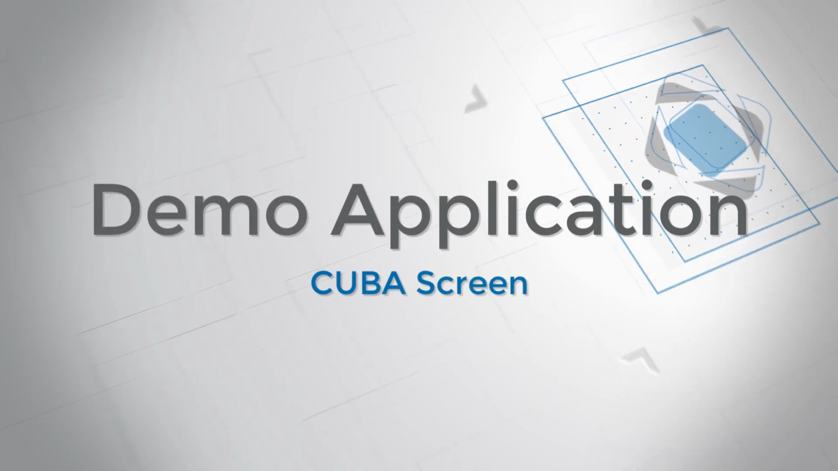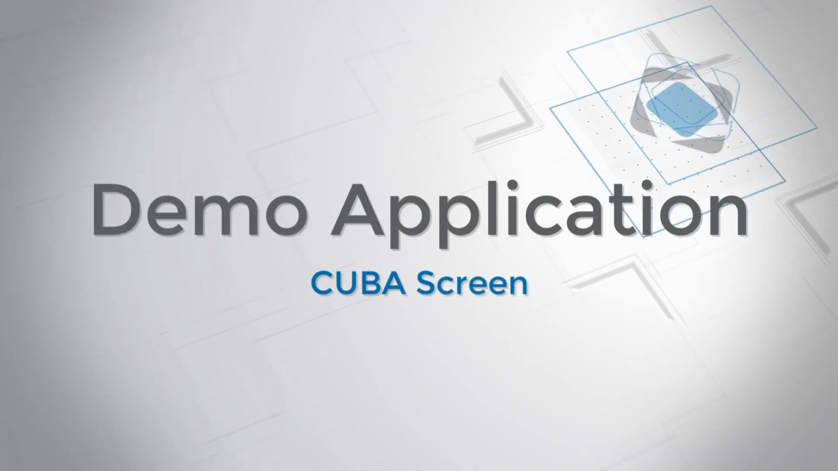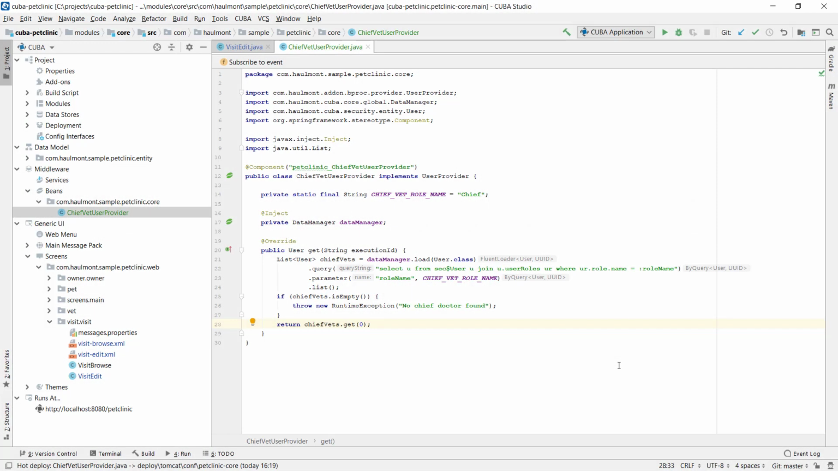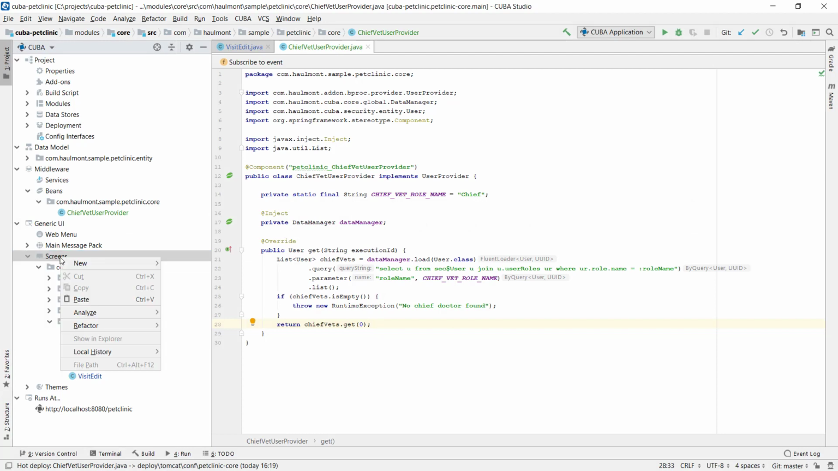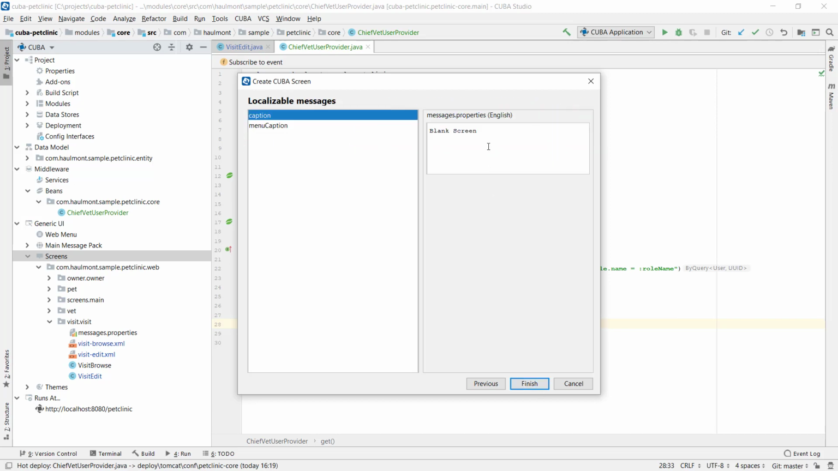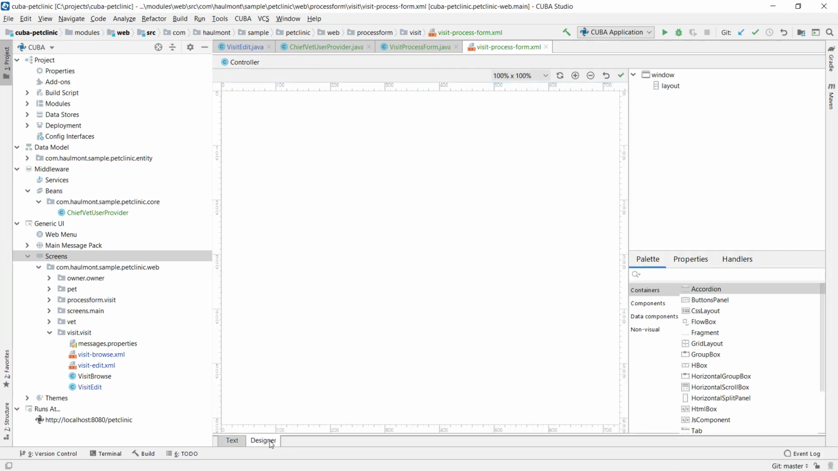We remember that we plan to use a CUBA screen as a form for the user task appearing when a vet gets a visit task. Go to Screens and create a new blank screen. Ensure that it's not assigned to any web menu item. Give it a caption, Visit. Switch to the designer and let's model the screen.